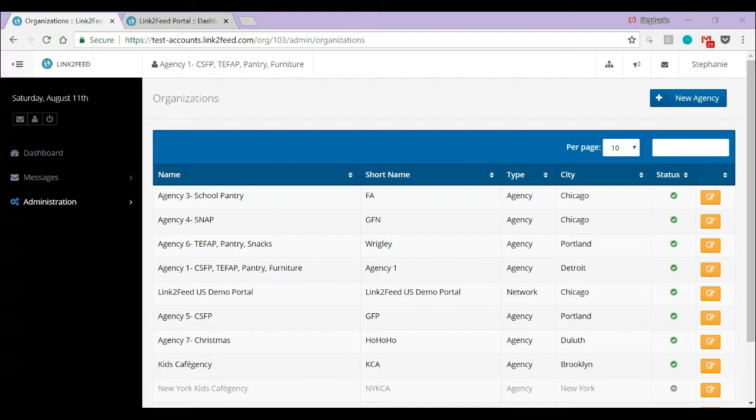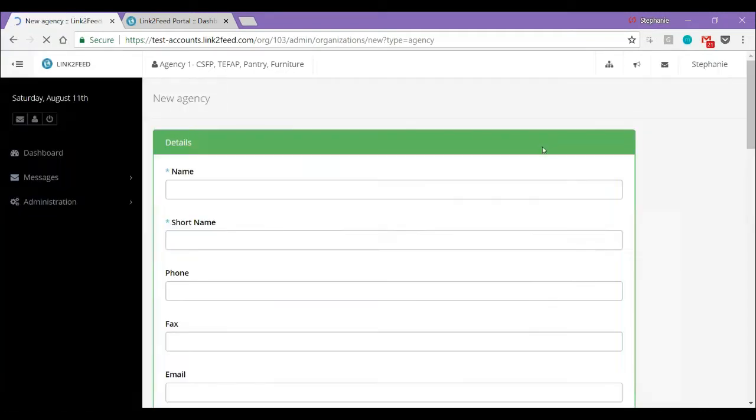In order to add less than that, you can add the agency information yourself, and then you can contact Link to Feed support to let them know what programs need to be added to it. To add a new agency, click on New Agency, type in the name. Short name will be an abbreviation of it.